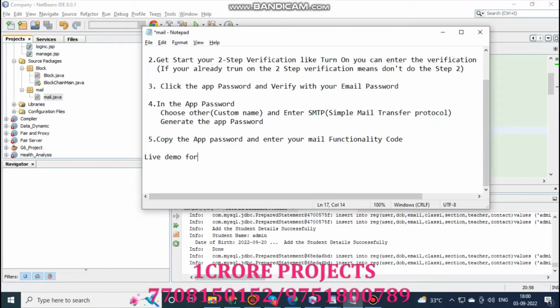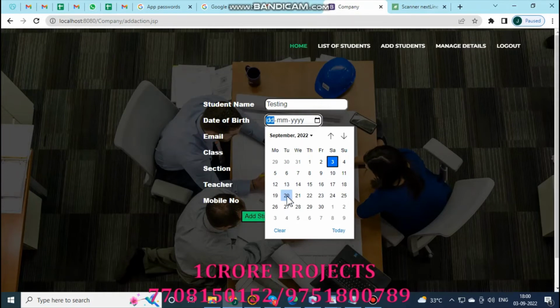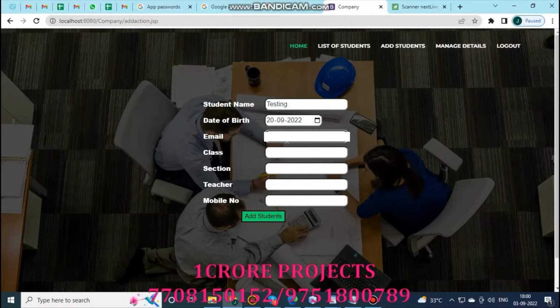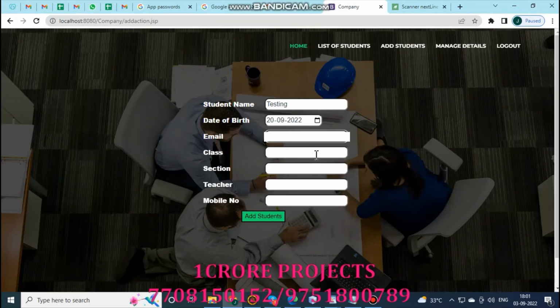Now we have a live demo for sending mail. Here I am adding some student details like student name, date of birth, email, class, section, teacher, and mobile number. For example, you have to enter a valid email ID, not an unauthorized email ID. Now I am adding the student's details, and for those details we have sent the mail.